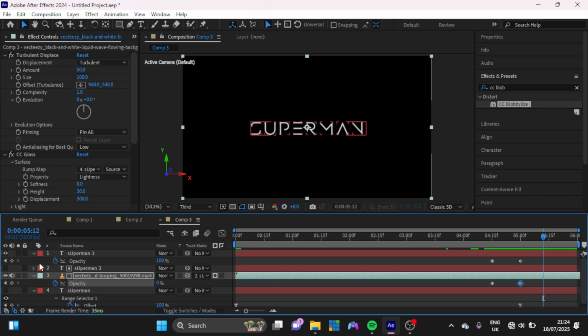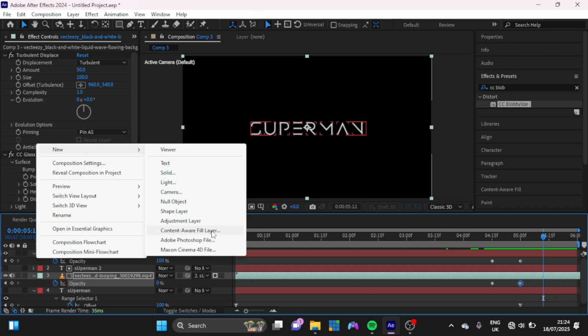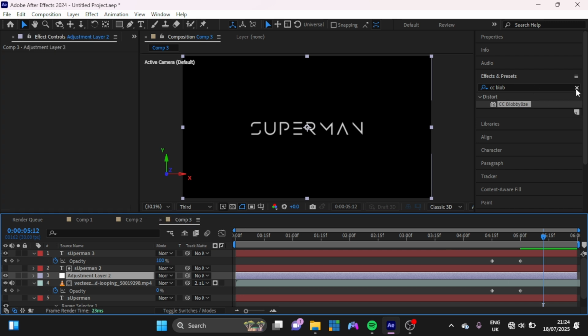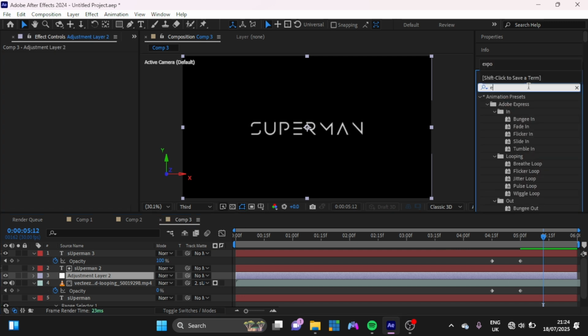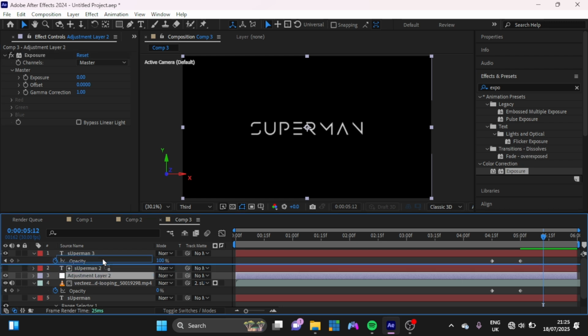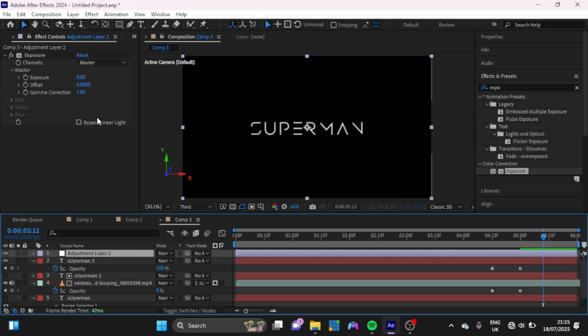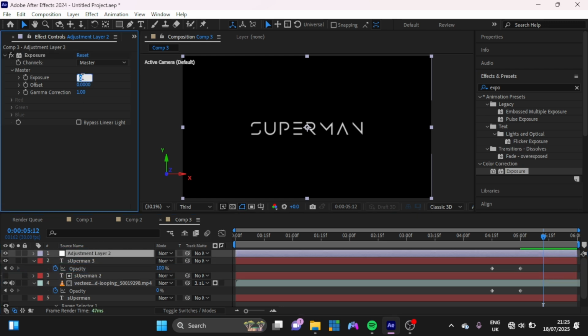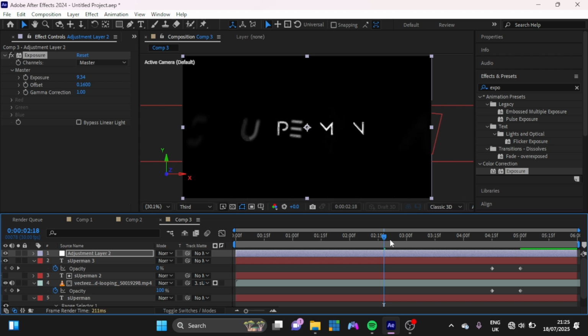So the next thing I'm going to do is add a new adjustment layer, and I'm just going to add exposure. I'm just going to move my exposure to the top here, and I'm going to change the exposure to 9.34 and my offset to 0.16. So let's see that.